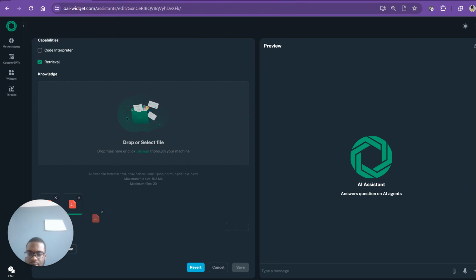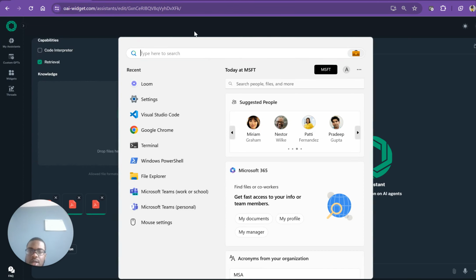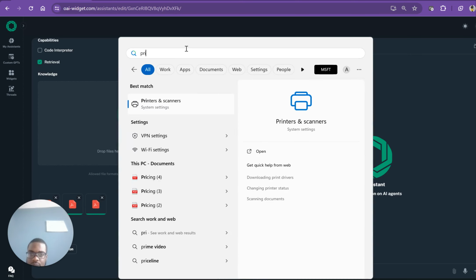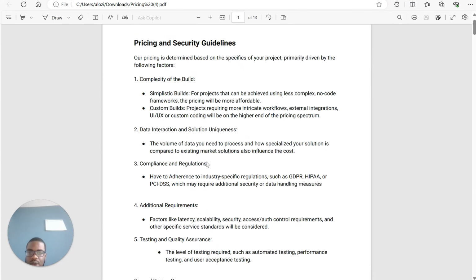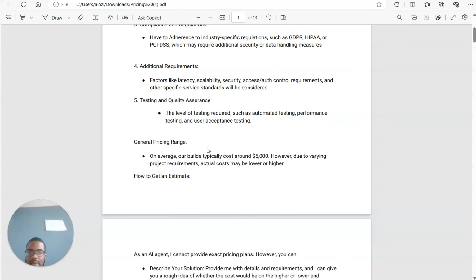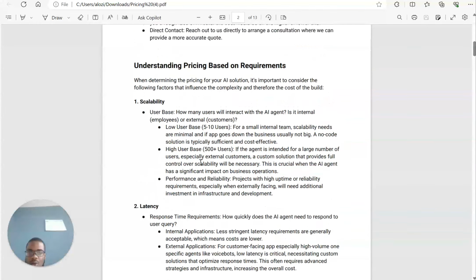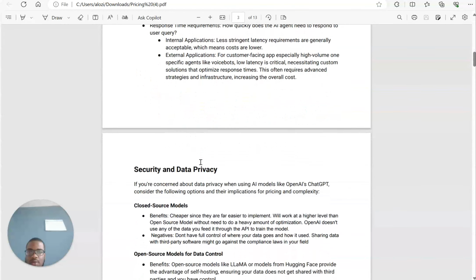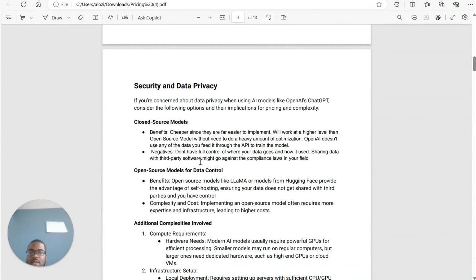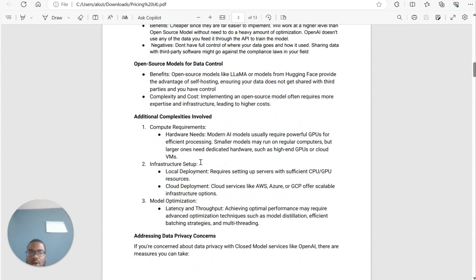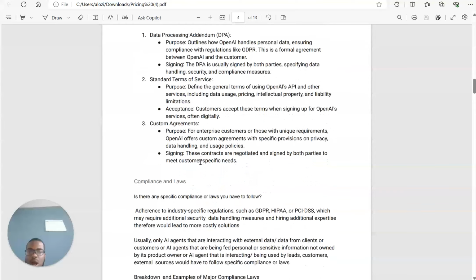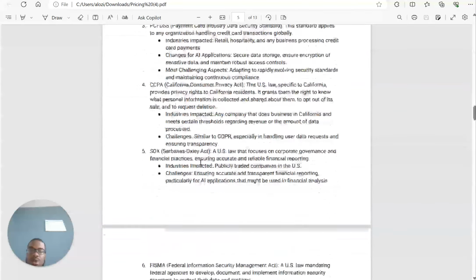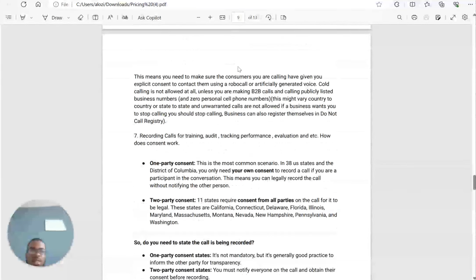And to just show you one of these files, what's in these PDF files. Let me go to pricing. So you can see I have pricing guidelines. All these guidelines I mentioned here before, what requirements you have to follow to know what the pricing is, what models will be more expensive or less expensive to set up, data privacy concerns, compliance laws. So I have all this information in this.